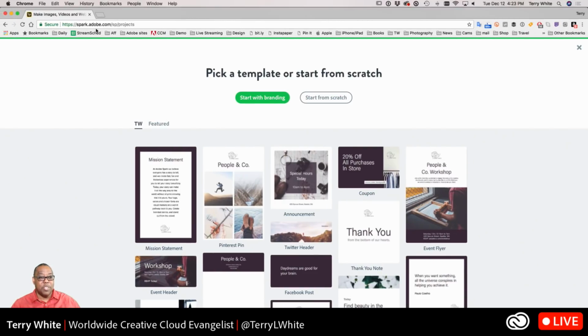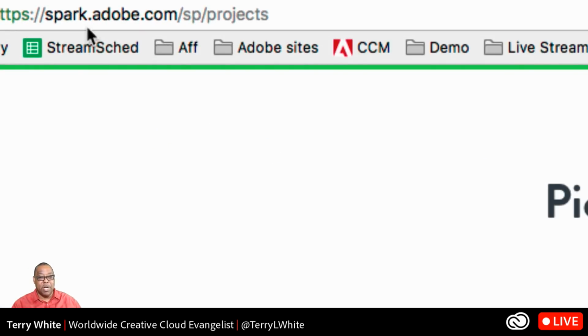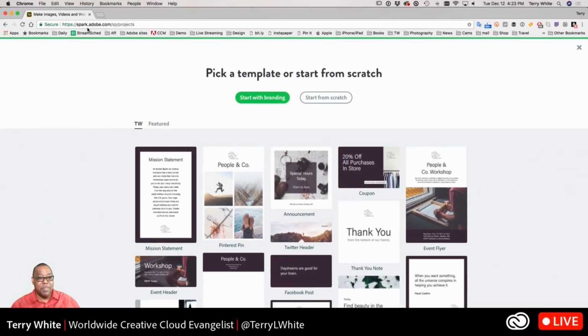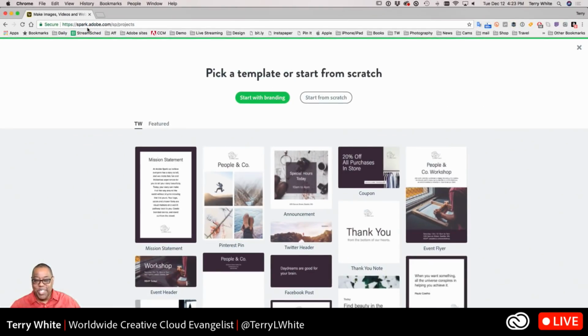So if you head over to spark.adobe.com, just making sure you know the URL, this will give you the ability, with just your Adobe ID, you don't have to pay for anything, to create custom greetings, sort of like what we just did.